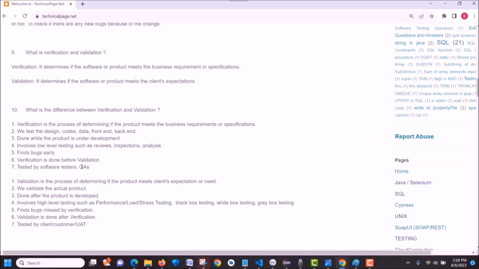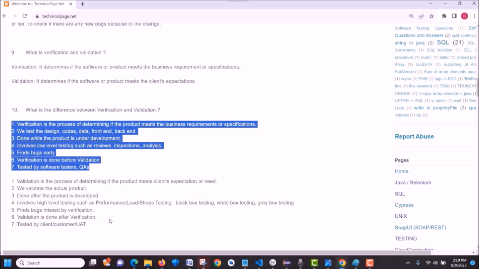Okay. And the last point is who tests it. The verification is done by software tester or quality assurance analyst. Okay. Whereas the validation is done by client or customer or the UAT team. Okay. So these are the 7 differences between verification and validation.